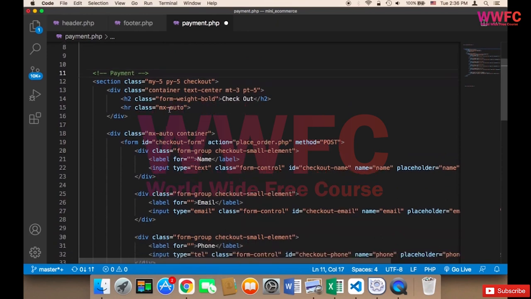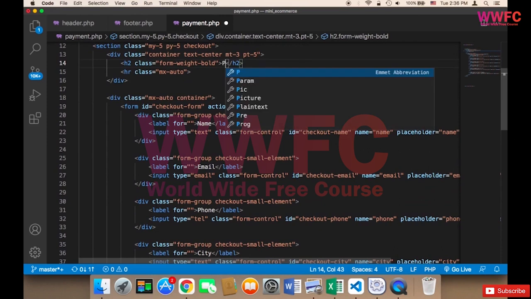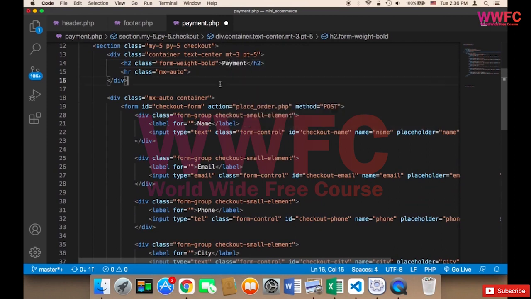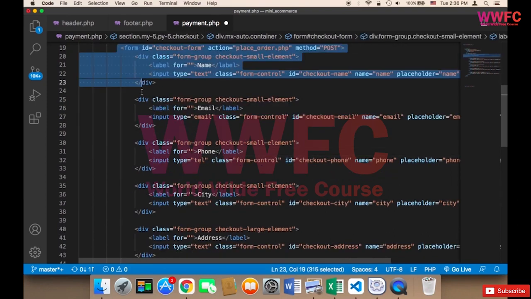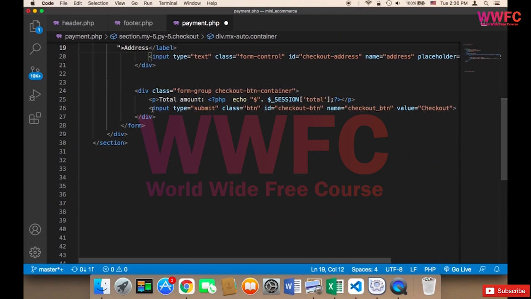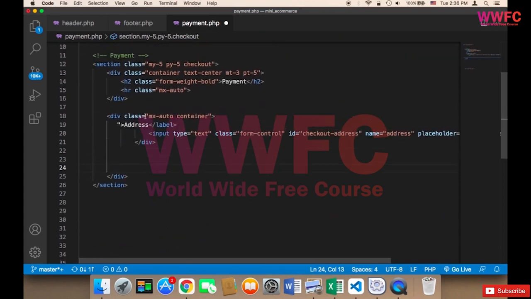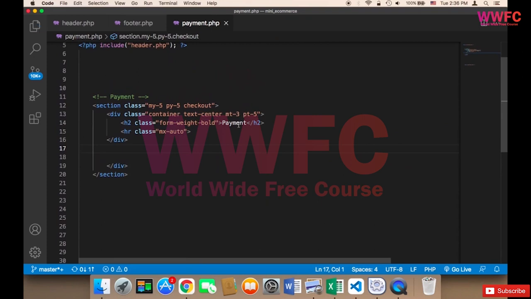Payment. And then we need to remove this part. With this form, I'm going to remove this form. So I'm going to remove this and this. So we should have only this code, and here we should display the amount as well as the payment button.